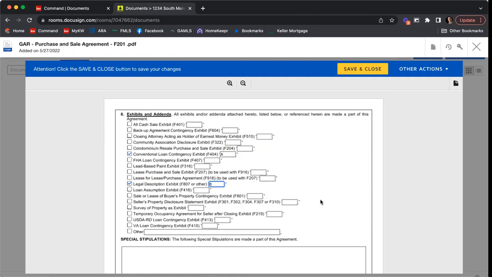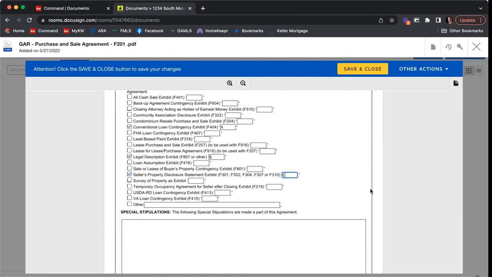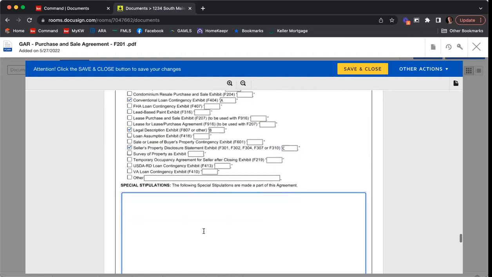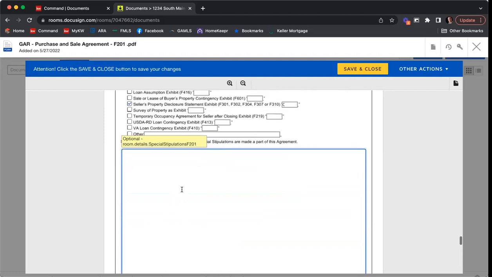And then we would theoretically have our seller's property disclosure, and I can make that C. Now, let's say, for instance, I haven't received the seller's property disclosure. I can add below here a special stipulation. Oh, wow, they redid this. Perfect.